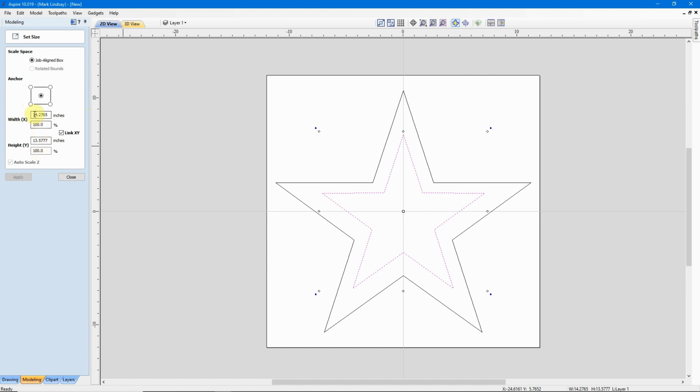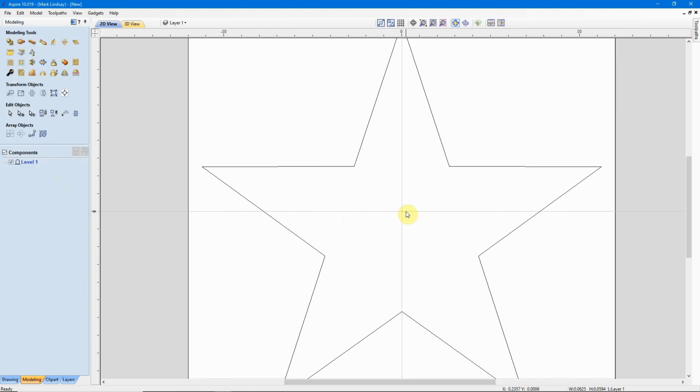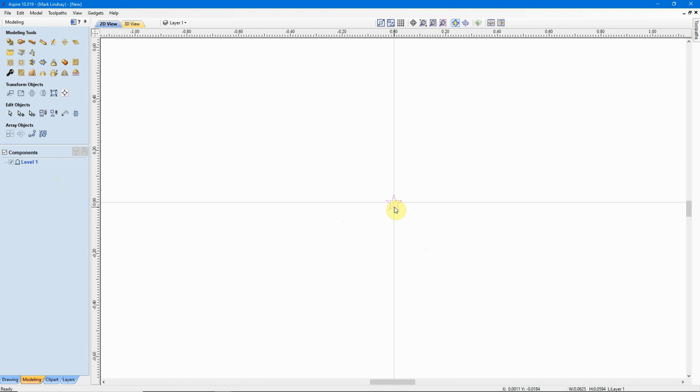And I'm going to take my widest measurement here, which happens to be the width, not the height. And I'm going to make this very tiny. I'm going to change the width in X to 0.0625, 1/16 of an inch. I'm going to click Apply and Close. So now I have this tiny star right here in the middle.